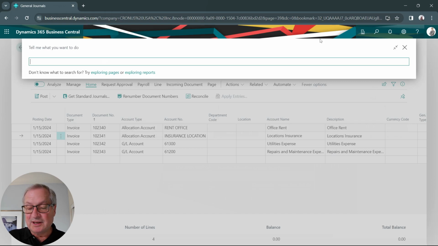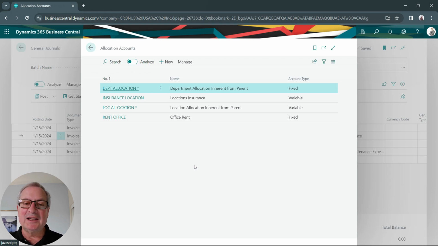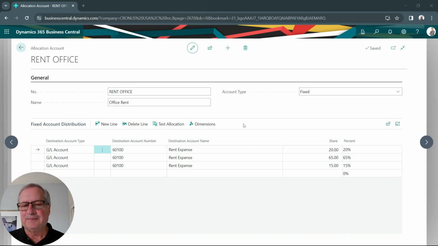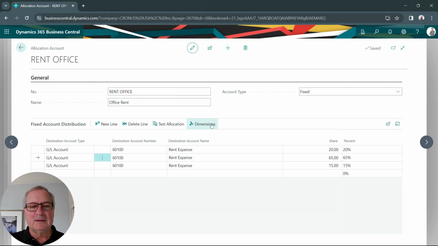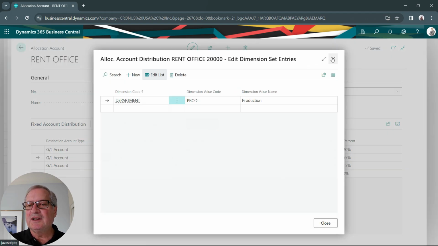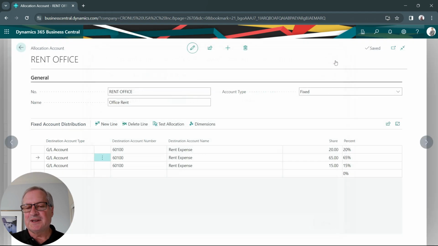Look at allocation accounts. So here I've set up different types of allocations. The first one we looked at is for office rent. It's a fixed account type. Let's open this up. And this is my fixed allocation. I made it simple. I had three different departments I was going to use. So for the first line, the rent expense is going to this department here, administration. Second line going to production, and the third line to sales.